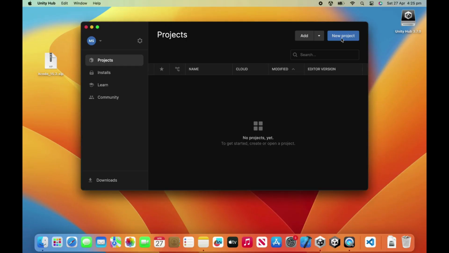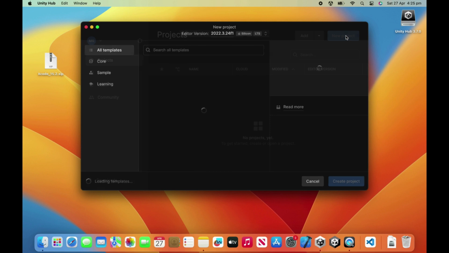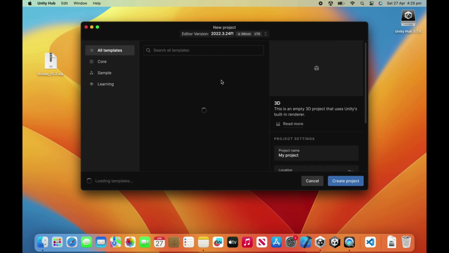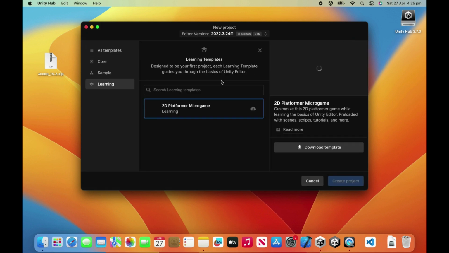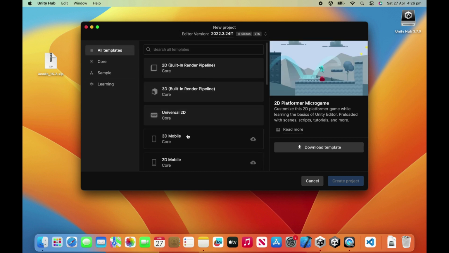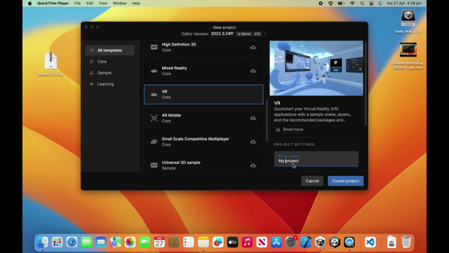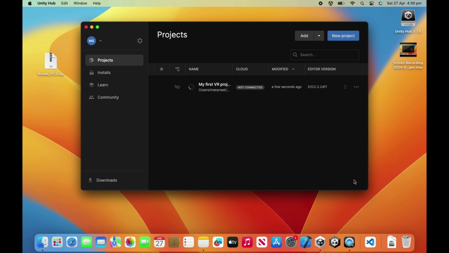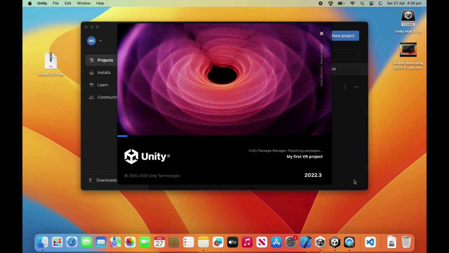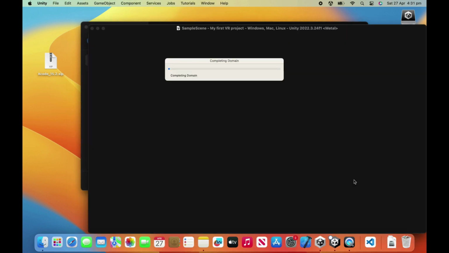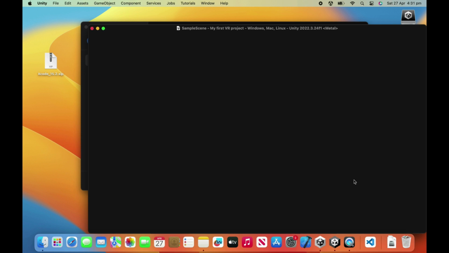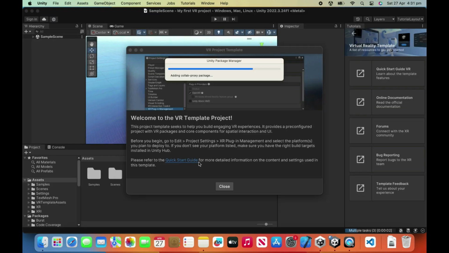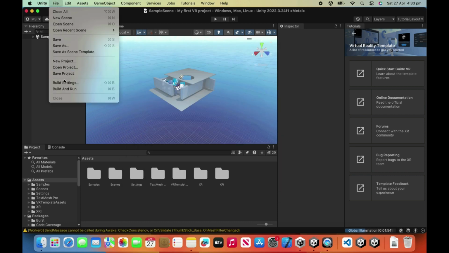So in Unity, let's create a new project. Under all templates, you can have different sorts of templates for 2D, 3D, or VR projects. So I'm going to select VR Core here. If you're doing it for the first time, I think you have to first download that. I've already downloaded that. Let's name the project and create it. It will take some time to download. And once the download is complete, you can see the screen.